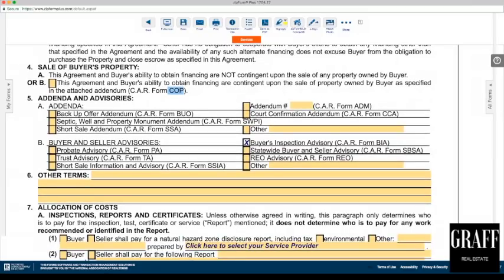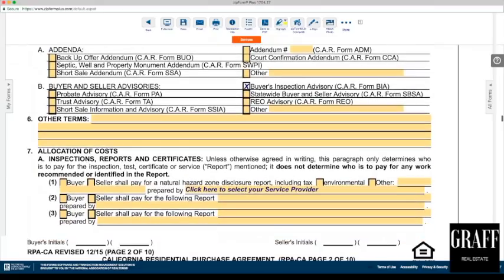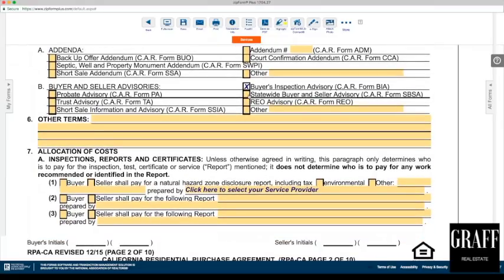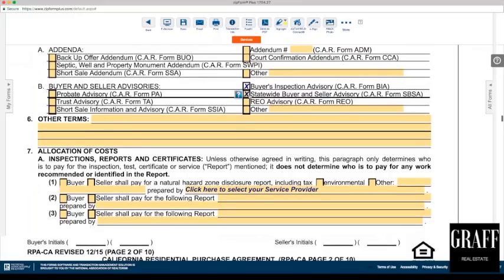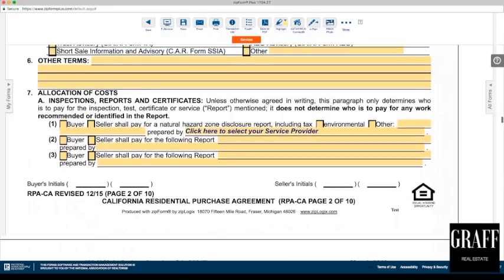Section 5 lists all the addenda and advisories that can or are attached with this offer. In this instance, the buyer's inspection advisory, CAR form BIA, is attached, and so that is selected. And you know what, let's go ahead and also select the SBSA, Statewide Buyer and Seller Advisory, because that is also thrown in there as part of what I teach agents to include as part of their standard package.